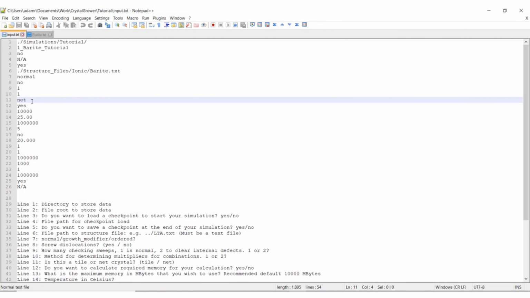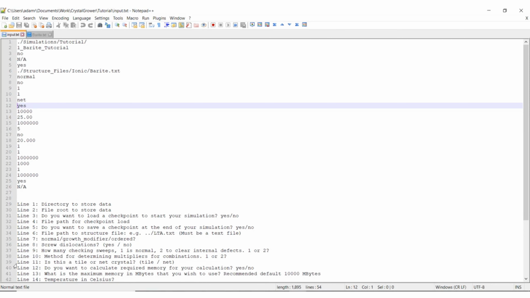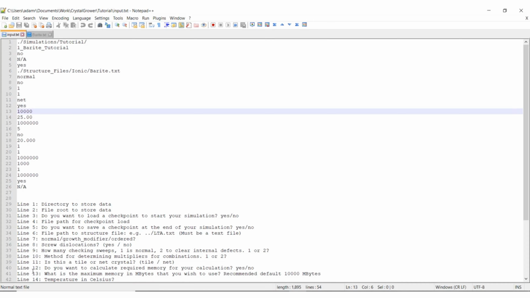Then we move to line number 12, which is, do you want to calculate the required memory for your simulation? If you respond yes to this, Crystal Grower will calculate the required memory for your simulation. If you say no to this, then you assign the dimensions of your memory requirement to yourself, and this happens at runtime. Then line 13, what is the maximum memory in megabytes that you wish to use? This is more of a safety option. Crystal Grower will not ask for any more memory than this line here.